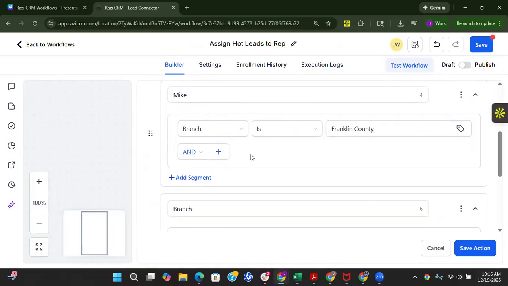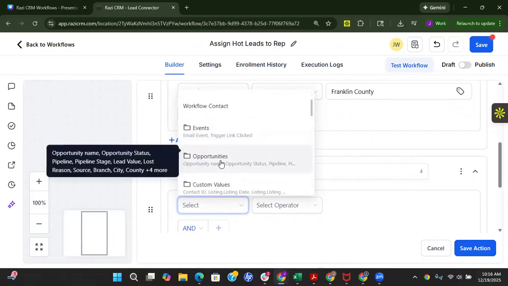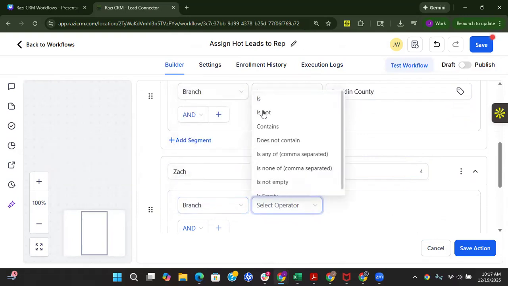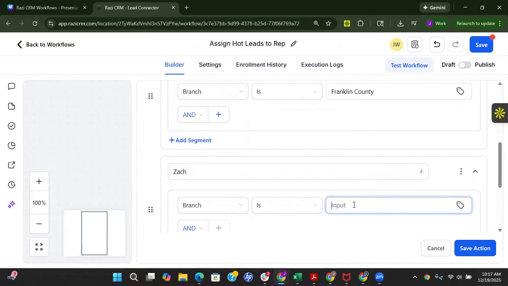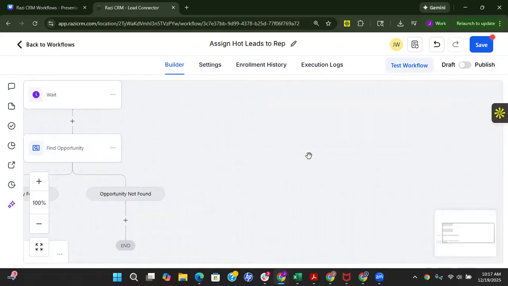or if the branch for Zach is, and again, we go to the opportunities data set, branch is Washington County. So we've got our conditions set.